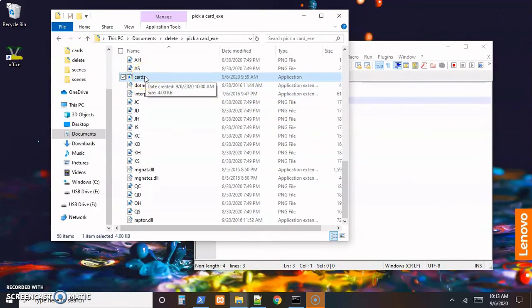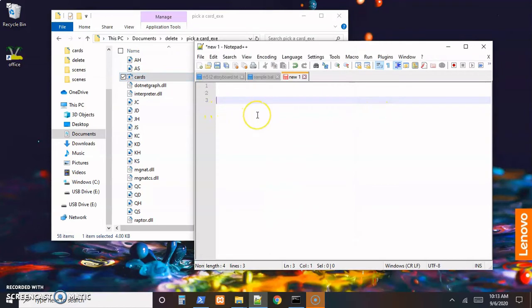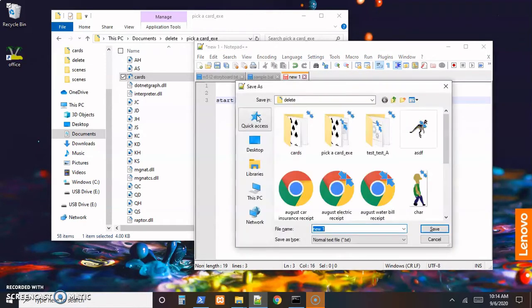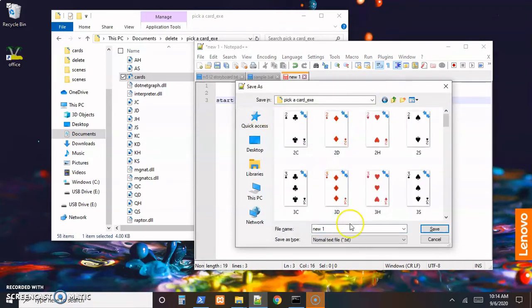So instead of just having the user go and click on that to start it, it's much better to have them start it from a batch file. So we can do the same thing we just saw with Chrome and start cards.exe. Then save that. Well, I'll go ahead and put it in the same folder. There's much better organization methods, but to keep it simple, I'm going to put it in here. I'm going to call it cards.bat.